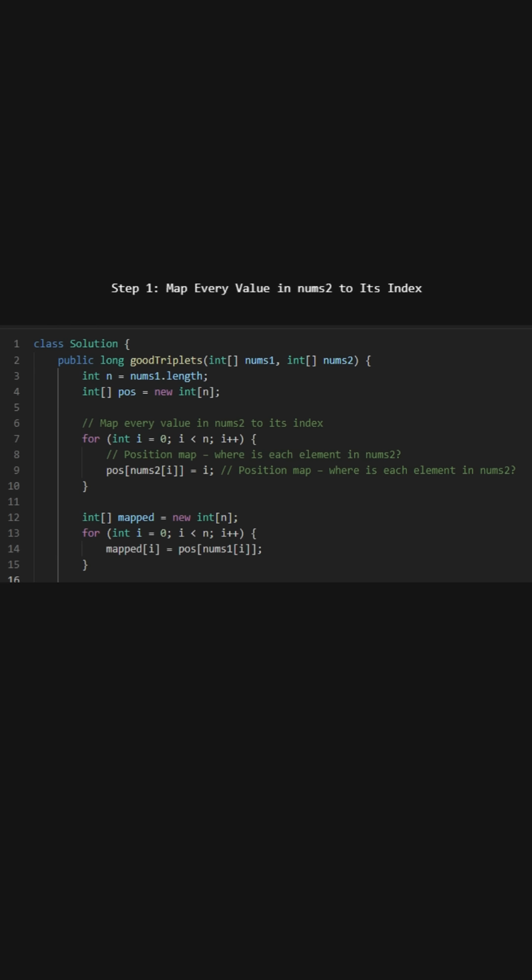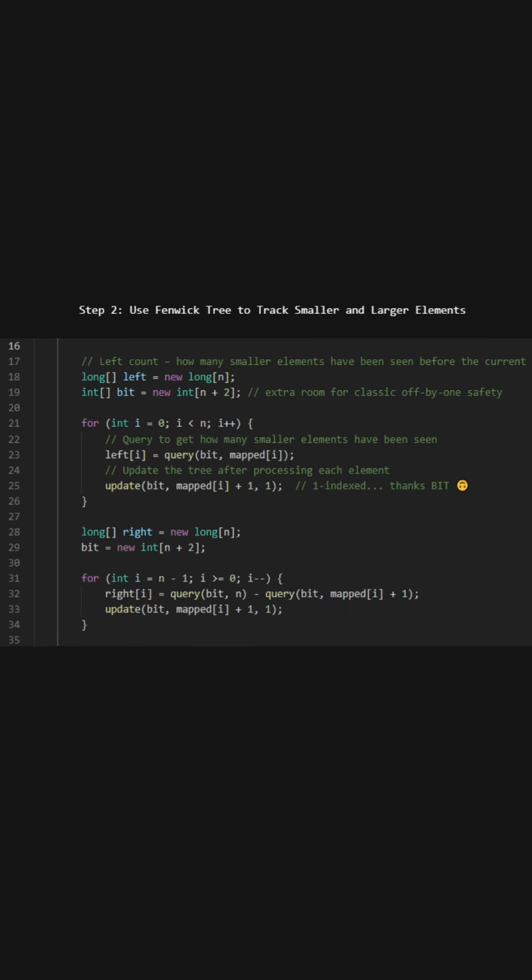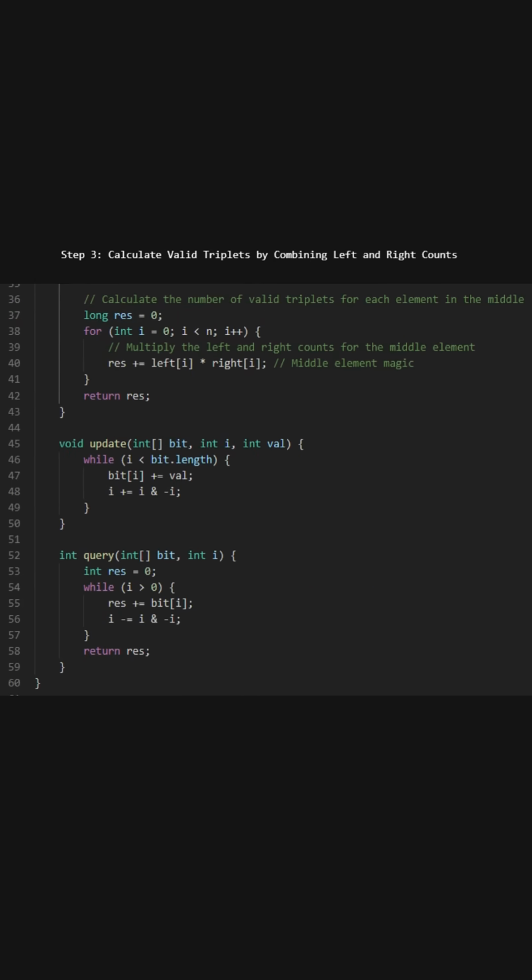The next step? Enter the Fenwick tree, also known as a binary index tree. It's a smart tool for efficiently keeping track of prefix sums. With this, we can count how many valid elements are smaller than the current one and how many are larger. As we iterate through nums1, each element becomes the middle of a potential triplet. For each one, we calculate two things: how many smaller elements have been seen before, and how many larger ones are ahead. The product of these gives us the number of valid triplets where this element is in the center.